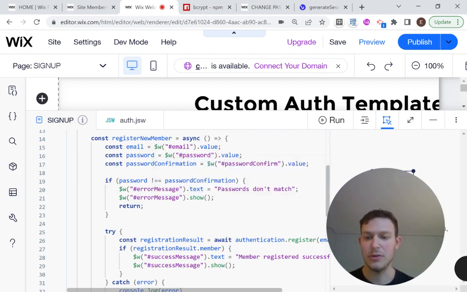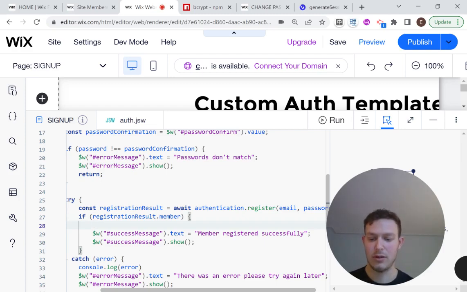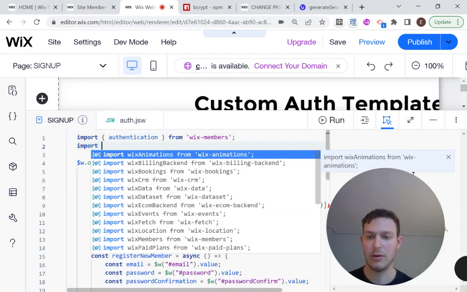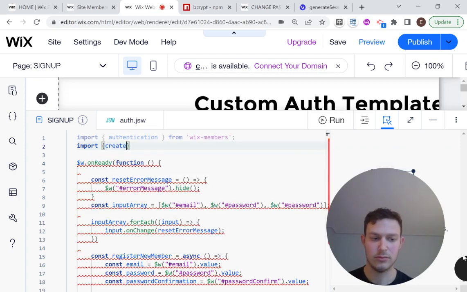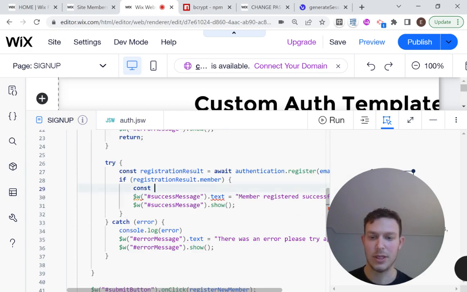And what I'm going to do over here is, right after we register the member, so if the member is registered successfully, then I am going to say const... let's go over here. So I'm going to import our createHash from backend/auth. And then right over here, I'm going to say hashCreated equals await createHash. And then what did we want to pass here? Email and password.